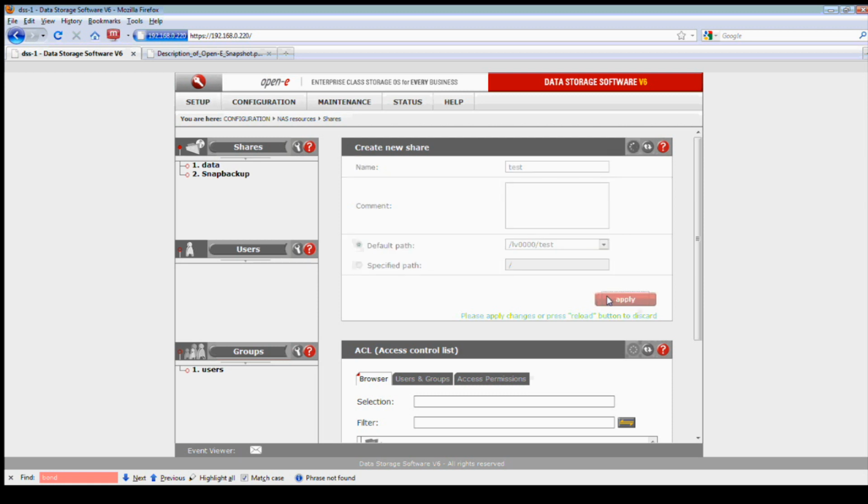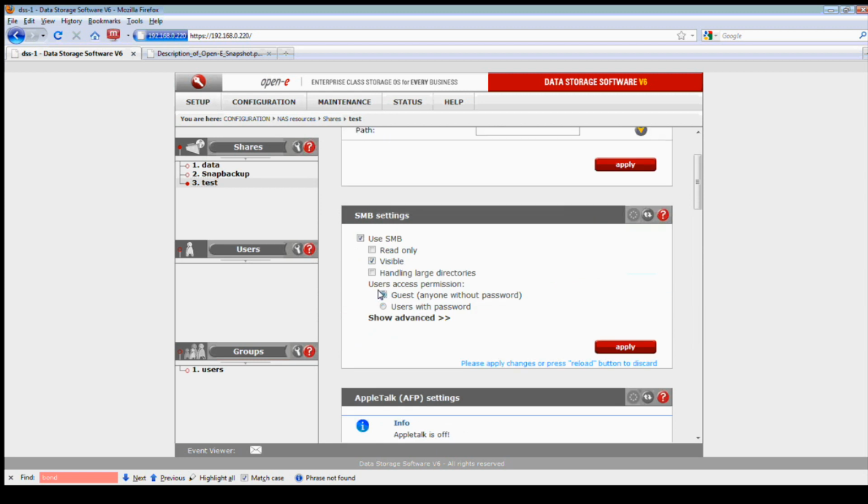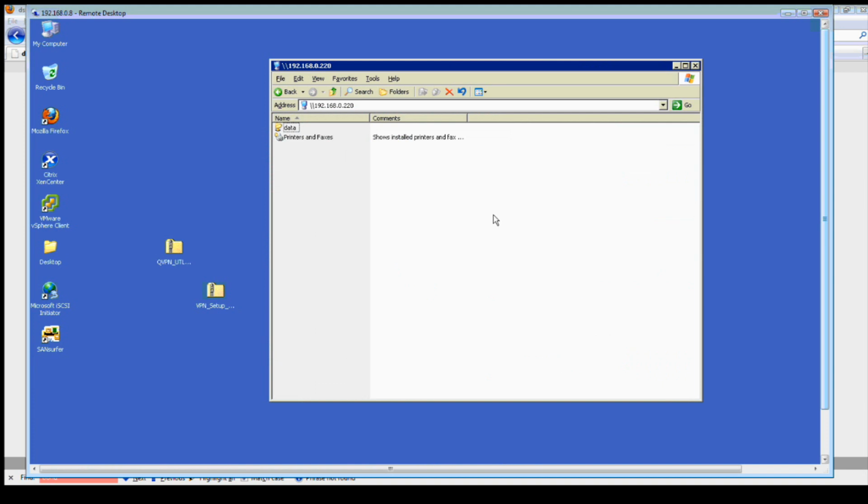So as we wait for the snapshot to kick off, we can create another share, and that snapshot will contain all the shares that are created in here. So you'll have data, test, and whatever other shares. All the shares will be contained in that snapshot. And here, let's just make sure that we can access it and apply it.